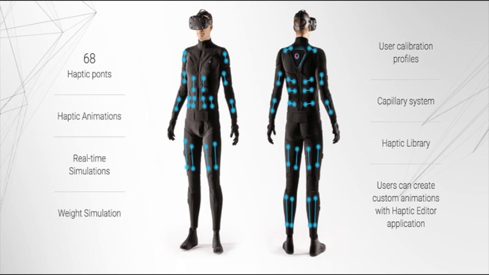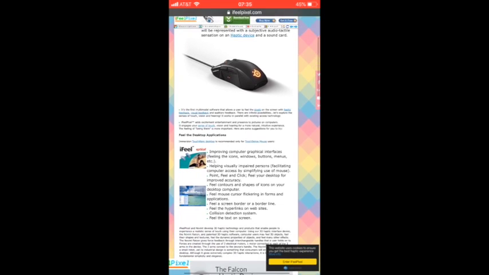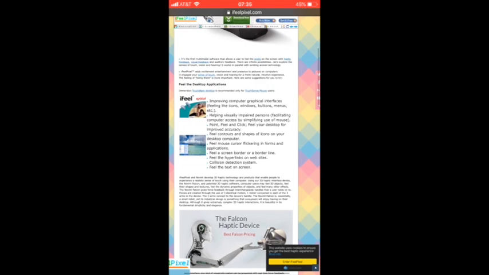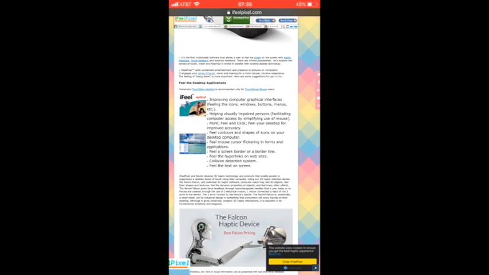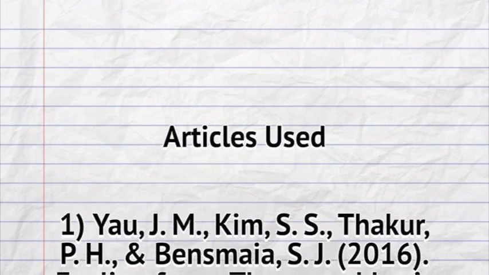This suit is a prime example for gaming. It allows you to experience wind and all kinds of different sensations. If the suit is out of your price range, though, this is a non-profit solution. I Feel Pixel allows you to buy an app that lets you use haptic devices to interface with your computer and other compatible devices for a richer sensory experience.